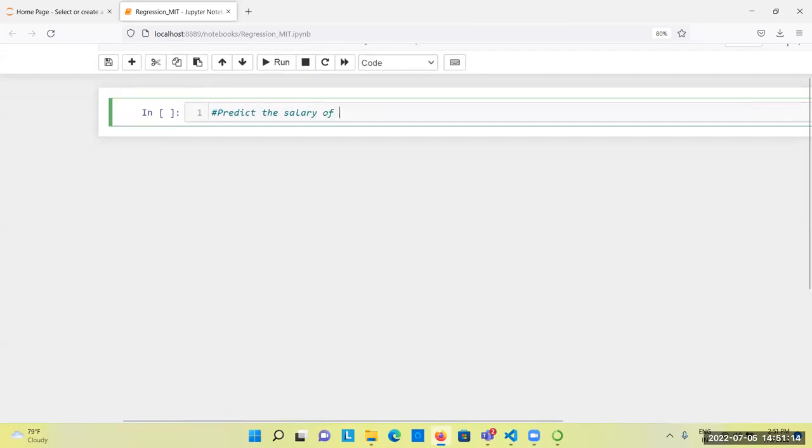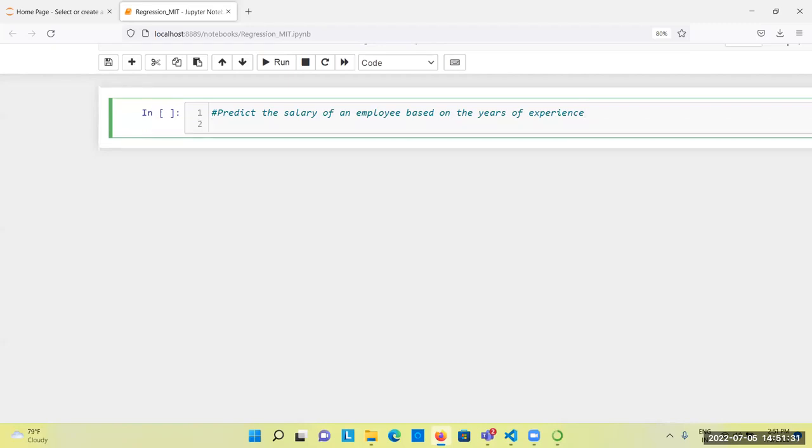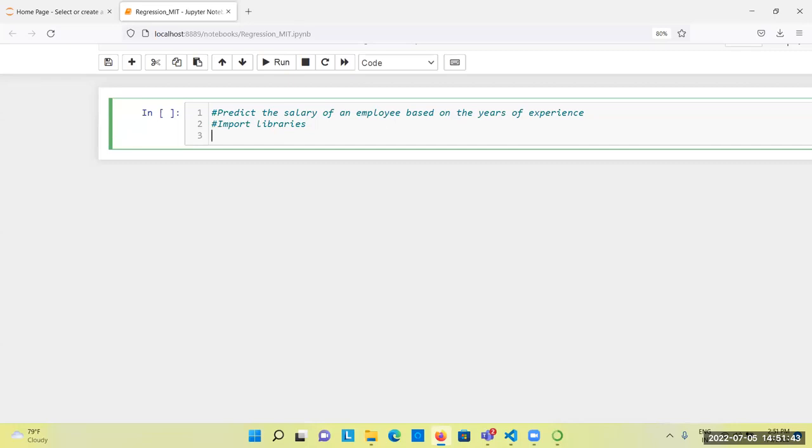Predict the salary of an employee based on the years of experience. Okay. That is what we are going to do today. For that, we have to import some necessary libraries here. Here are the different libraries we have already studied.